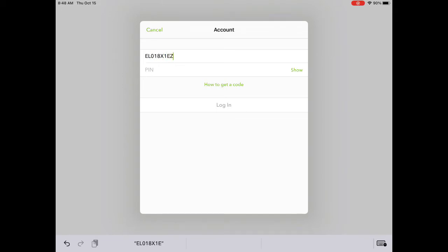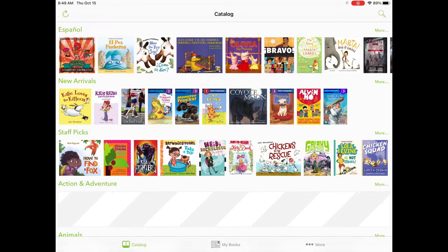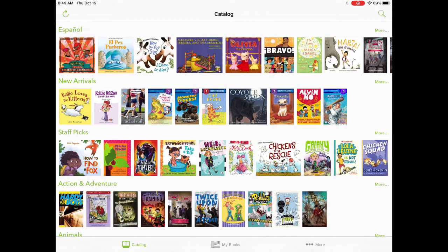So the access code goes in the top and then the PIN goes in the second option, the PIN or the password. Now my PIN's not showing up because it's a secret password, but I typed it in and then I'm going to click log in. So once I click log in, it will bring me to the main screen.